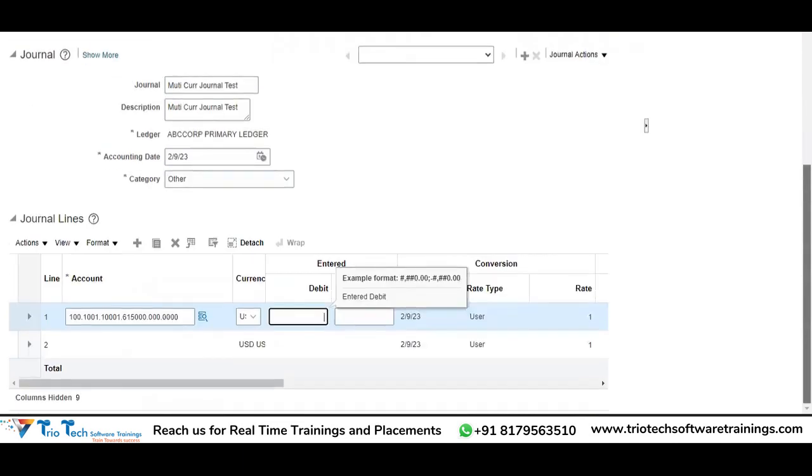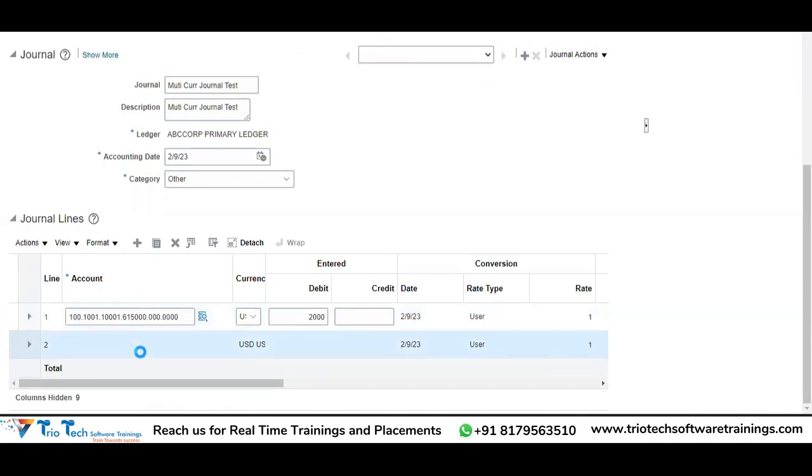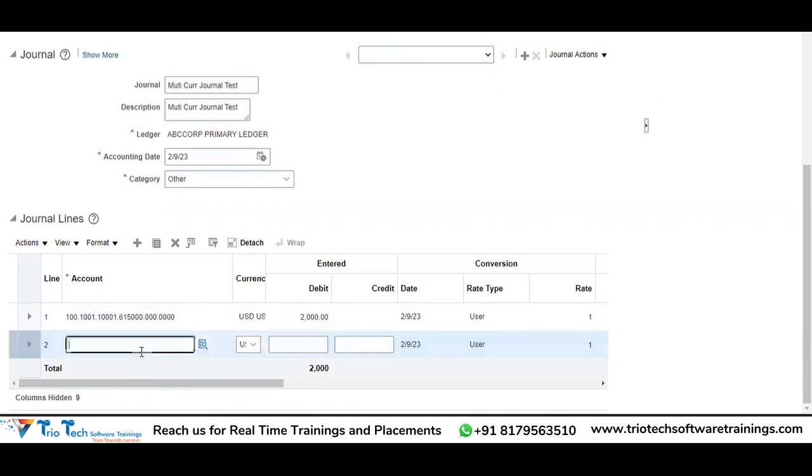I'll enter the debit amount. Debit, because this is an expense. Now I'll enter the credit amount. Let's say I'm paying off the expense using cash. So the next line would be the cash entry line.